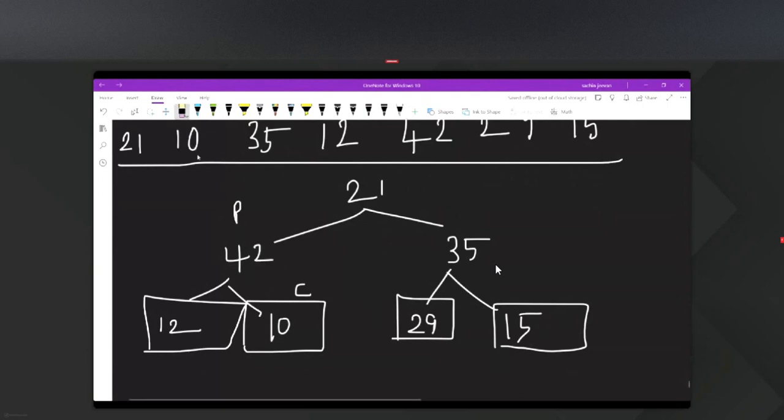Now I will not stop. I will take the present child as a new parent, which is 10. Unfortunately, there is no child available for it, so I can't do anything. Okay, I'll stop. I'll go to the next element, which is 21.